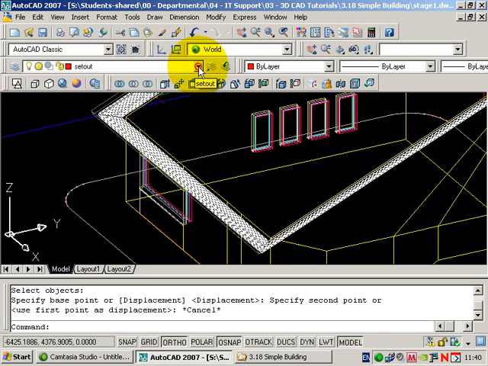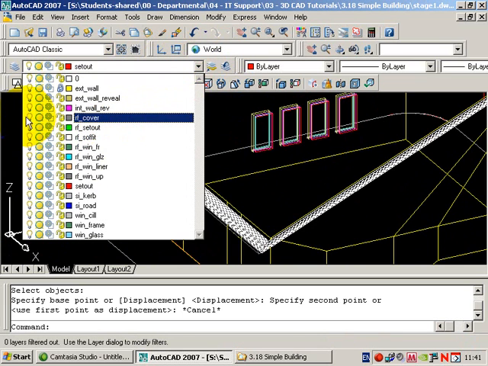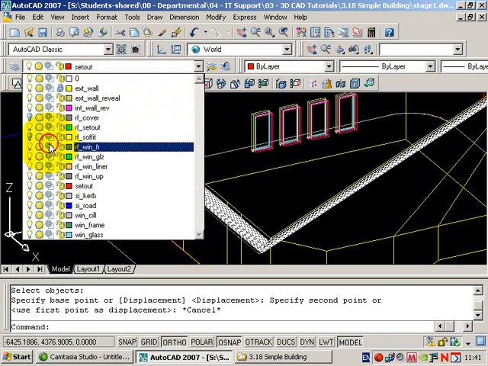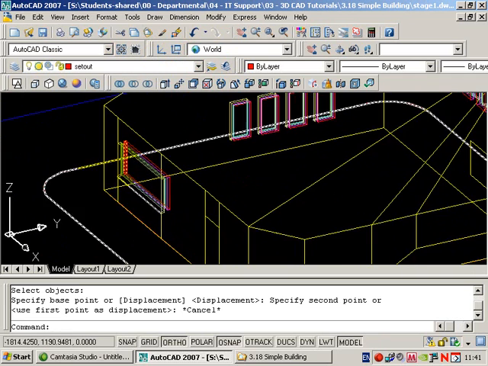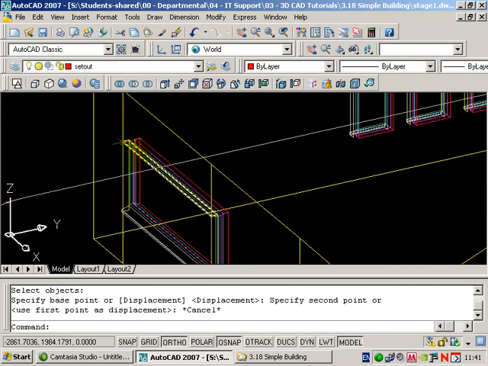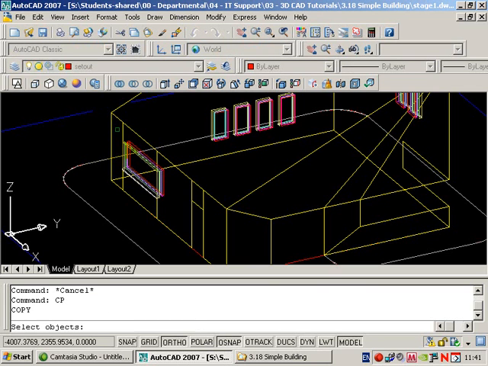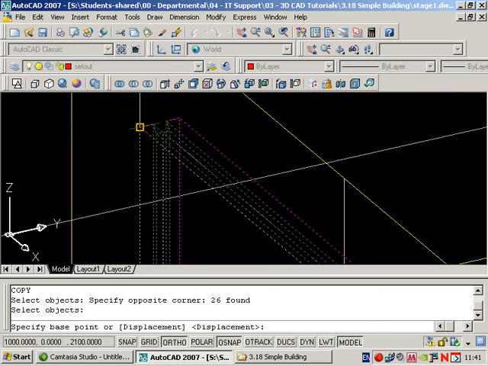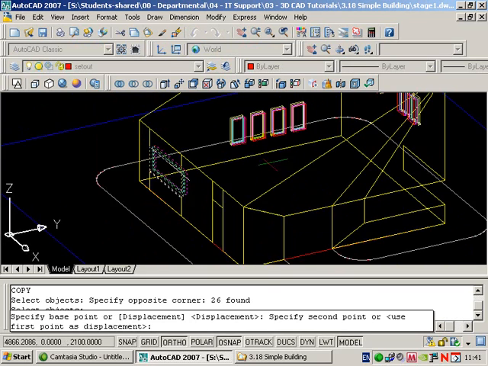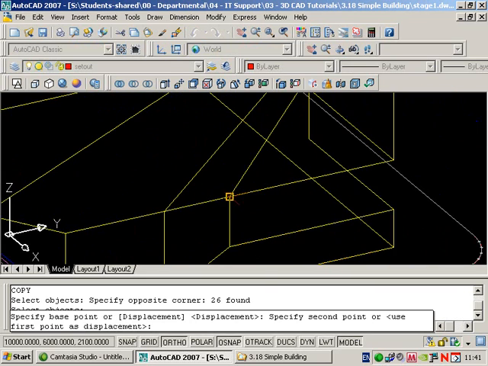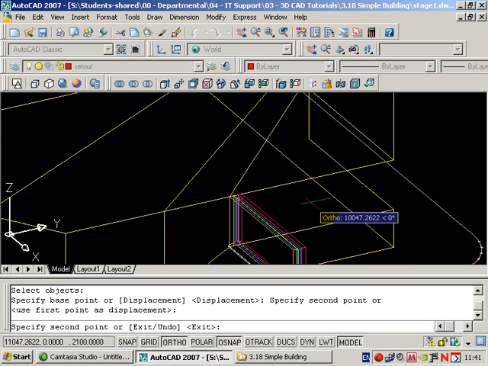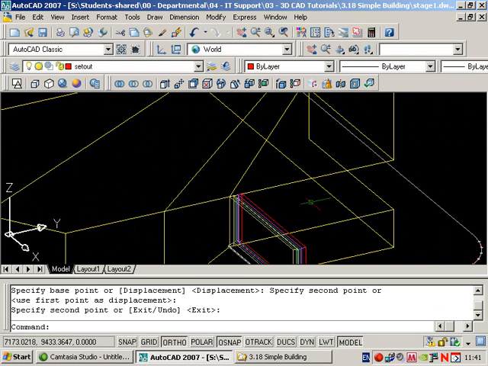I think we'll turn off the roof layers just to give us a bit of respite from those. So the base point is going to be the top corner here, actually. So CP, return, put a window around the window, and return. Base point to destination point, and return.